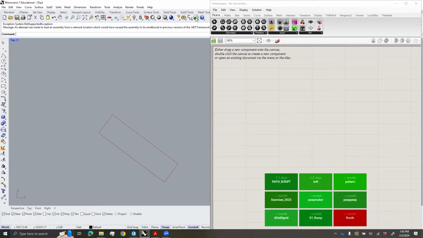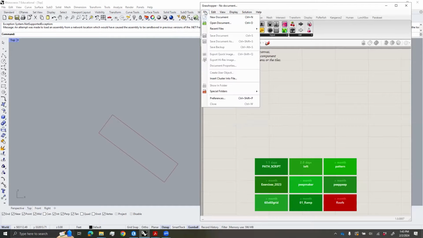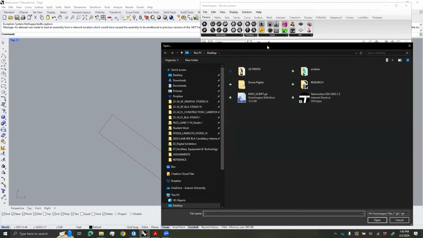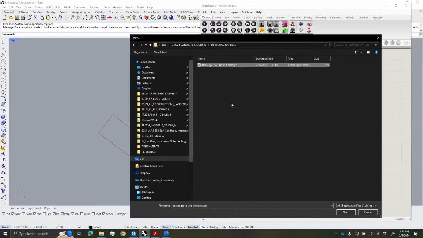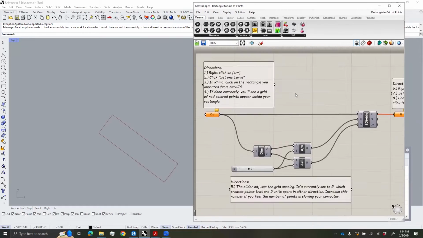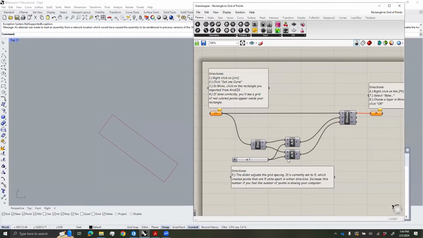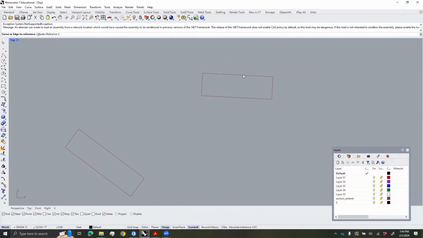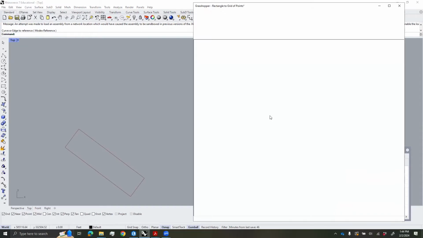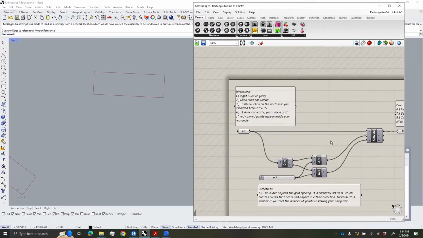So what you should do is go to File, Open Document, and then look for the file that I gave you in Box, this file called Rectangle to Grid of Points. So if you open that in Grasshopper, I've written out the instructions for you. Right-click on Curve. Step 2, set one curve. In Rhino, choose one of the rectangles. Let's choose that. If done correctly, you'll see a grid of points.